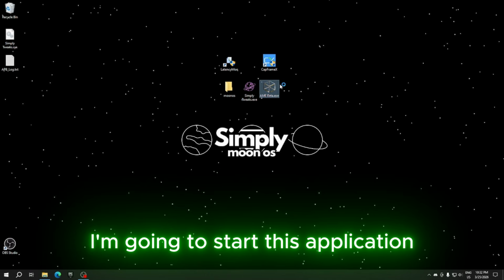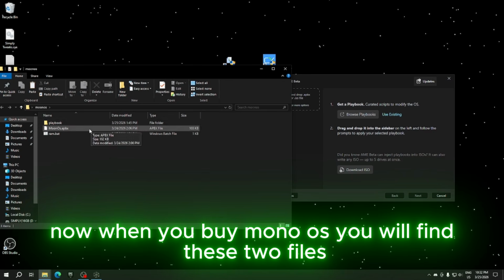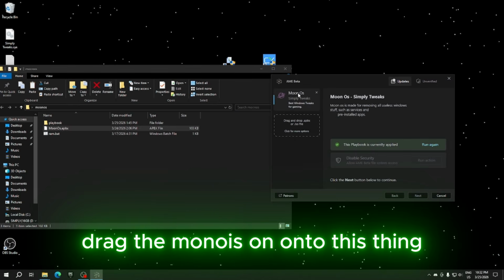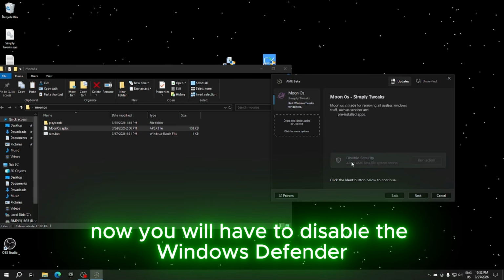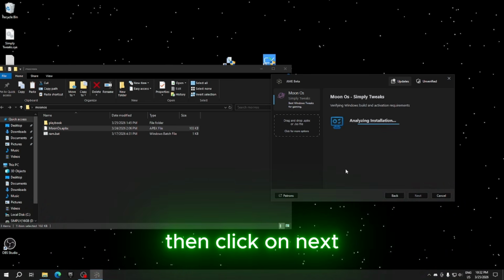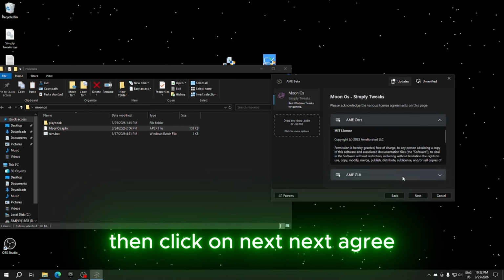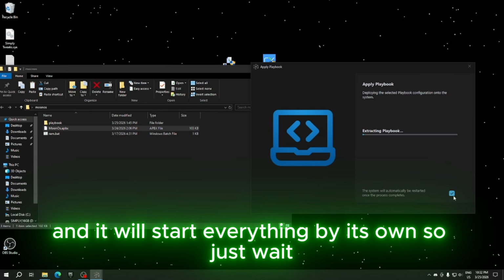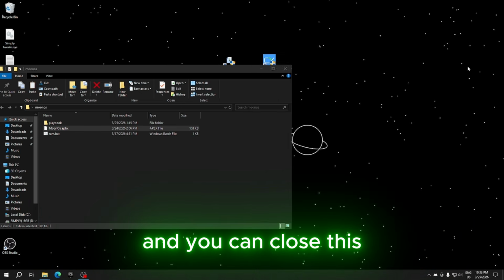I'm going to start this application, which wasn't made by me. Now when you buy MoonOS, you will find these two files. Drag the MoonOS onto this thing, and as you can see, it loads up here. Now you will have to disable the Windows Defender, then click on next, and it will analyze your system. Then click on next, next, agree, next, and it will start everything by its own. So just wait. Now as you can see, everything is completed and you can close this.